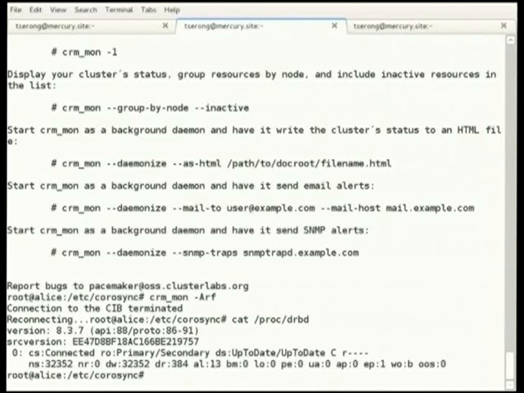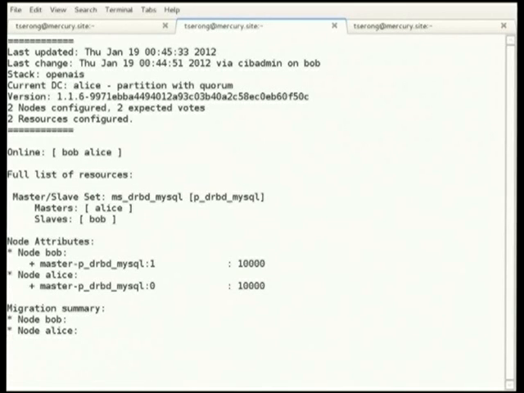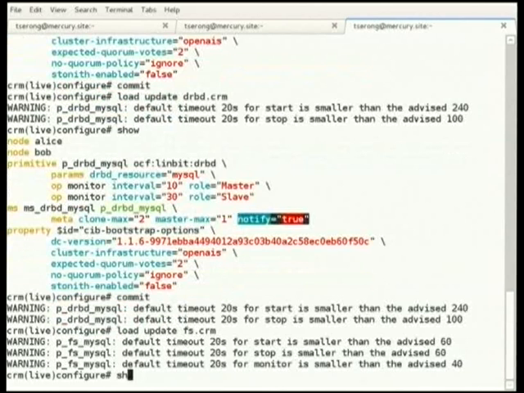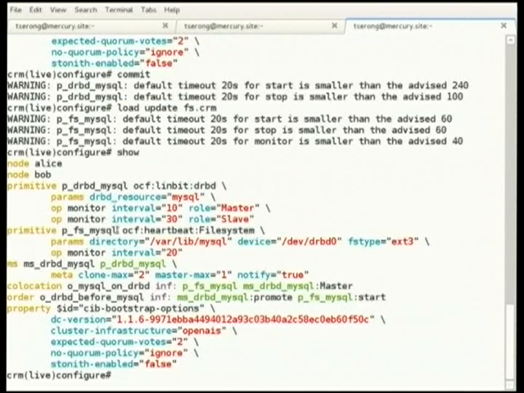Okay? So now that we have that, we are going to add the file system that we have created on this DRBD resource to our Pacemaker management. Okay? And for that, again, we have a load update fs.crm. Okay, and we want to show that as well. And here's something that is one of the most powerful Pacemaker features, but also one of the most challenging to basically wrap your head around.